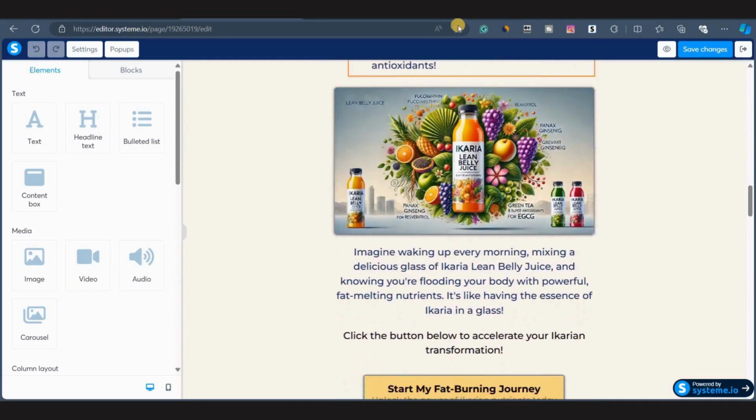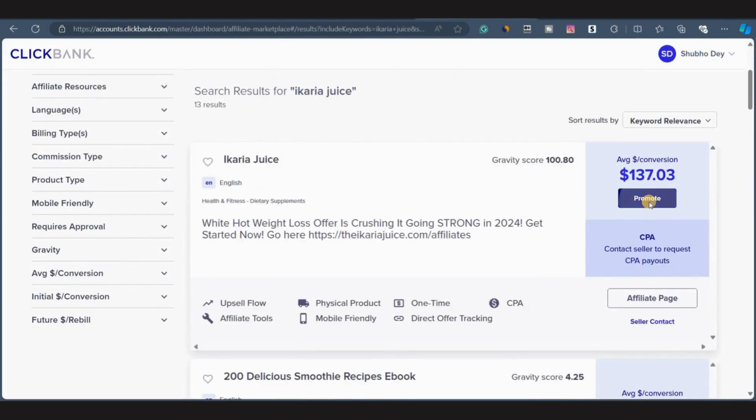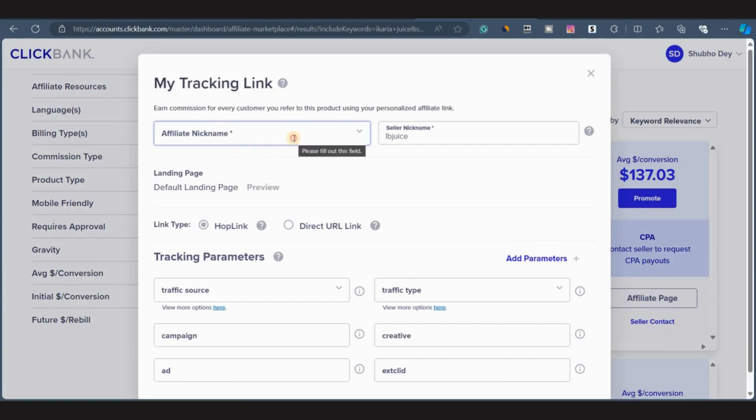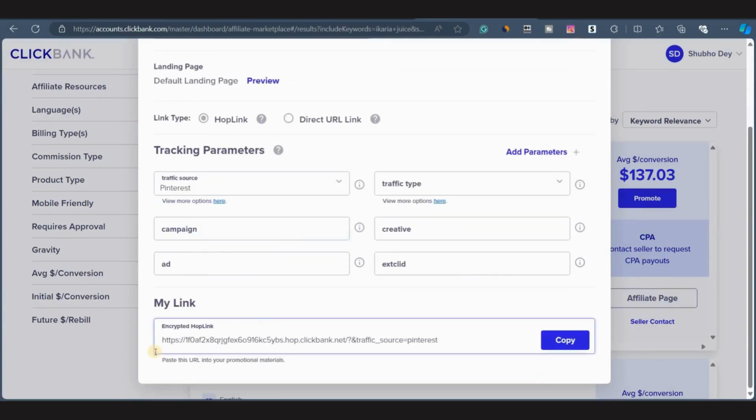So I will go back to ClickBank, and here you can see this is our product, that is Icaria juice, and I'll just click here on promote. After clicking here on promote, I have to select my affiliate nickname, that is this one is my affiliate nickname. Okay, and here we have this seller nickname. From here you can select the traffic parameters. If you would like to track, then you can add this traffic source, traffic type and everything. So I can write here like Pinterest.